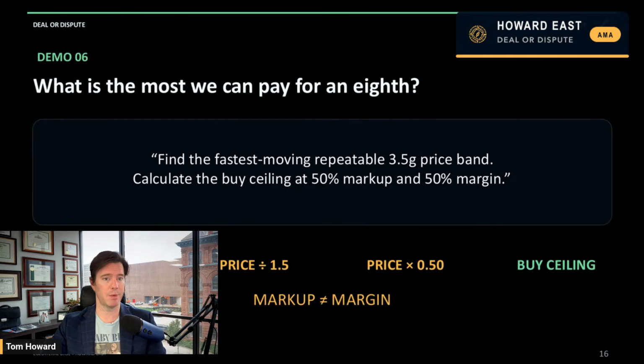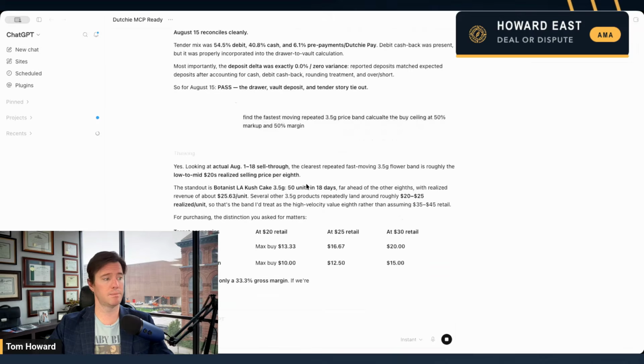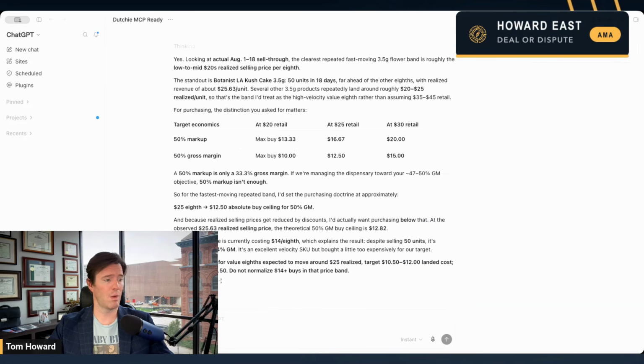Okay, how about this one? This one is great. Find the fastest moving repeatable eighth. Calculate the ceiling at 50% markup and 50% margin. Okay, and it is off. Coming in: 50 units in 18 days, way ahead of the other ones, at 25.6 a unit. And so you have two $25 eighths. If you have that, then what? Max retail, $13.50. So then you can use that to go try to get deals from your wholesalers.